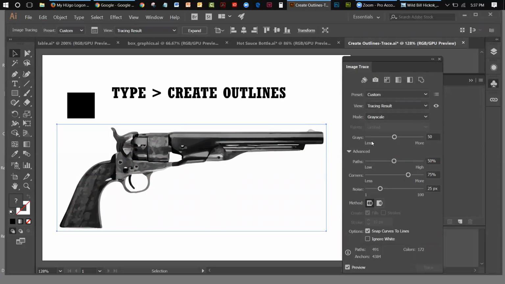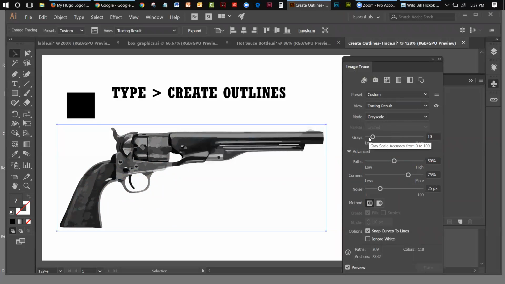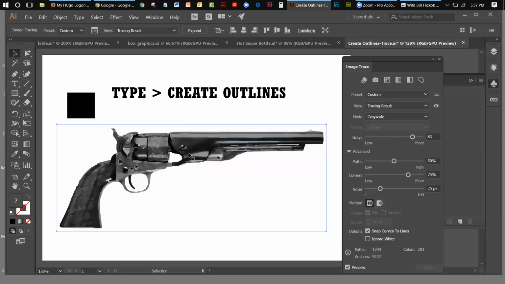So I can choose less grays or more grays. Let me just click on this and drag it down, and let's go with less grays, and you can see what happens. Actually, in certain ways, it doesn't look too bad. So that's one way to go. Or you could come up and go more grays. Let's bring it way over to here, and let's see what that does. There. And you get much more detail.